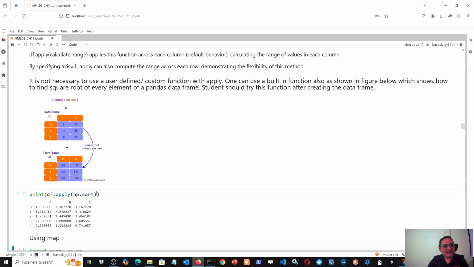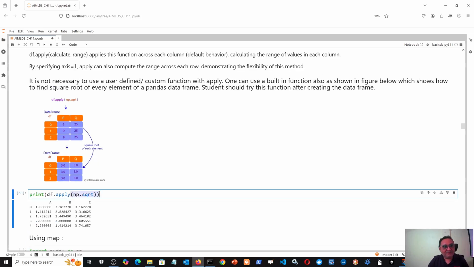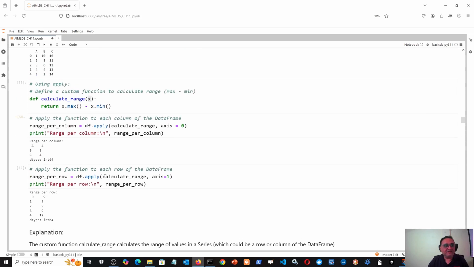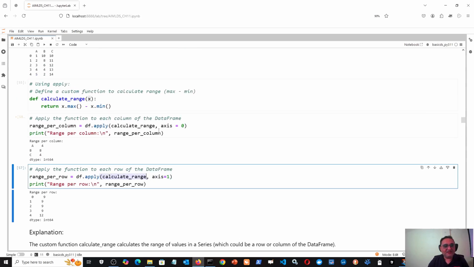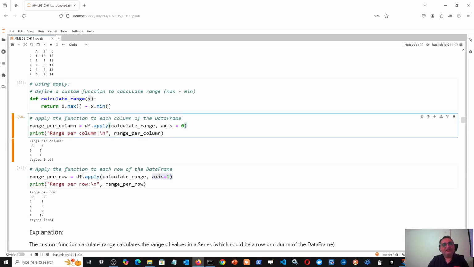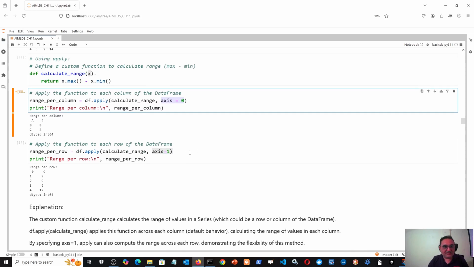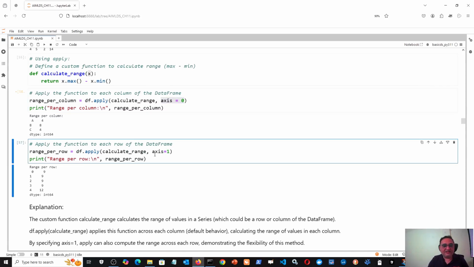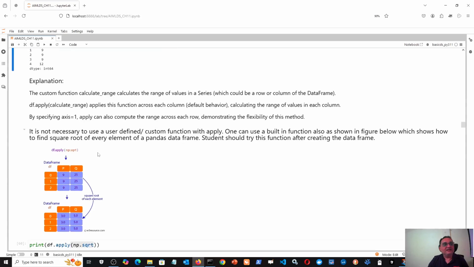The point is I can use apply with parenthesis any user defined function, and there also I can specify axis equal to 0 or axis equal to 1. So axis equal to 0 will traverse row wise, and therefore it will apply the changes to the columns, and axis equal to 1 will traverse column wise, and therefore it will apply the functional changes to the rows. Okay, so that is how it is.